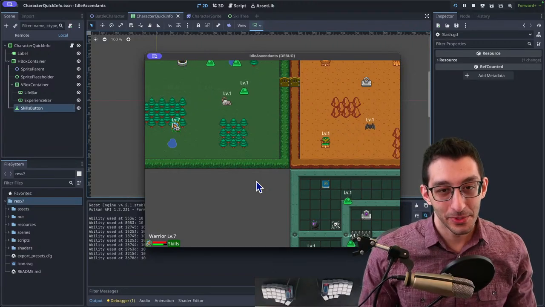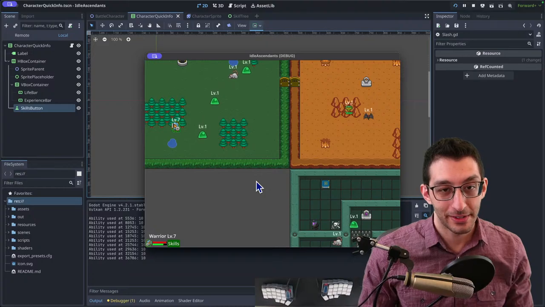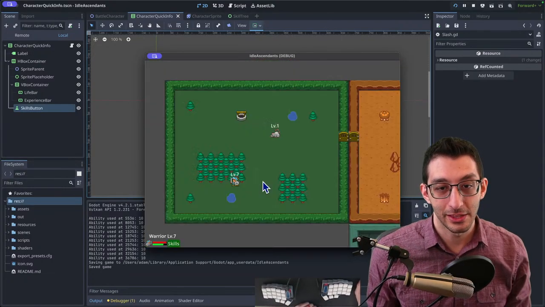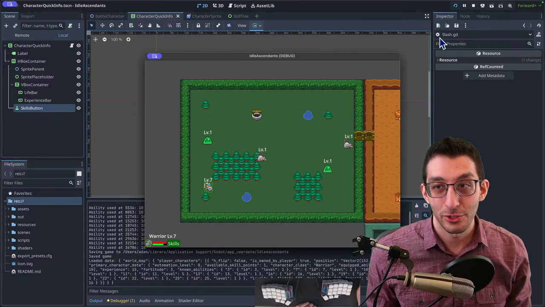Even if it doesn't slip through, the save data is all just going to be plain text JSON, so you could just go modify it yourself, I guess. So if I click save right now and then go back to the title screen and load this in, my character is still level 7. So yeah, should be pretty easy to modify.